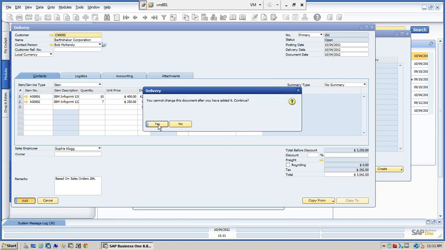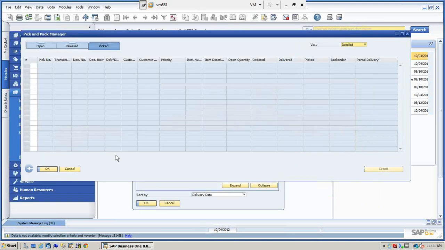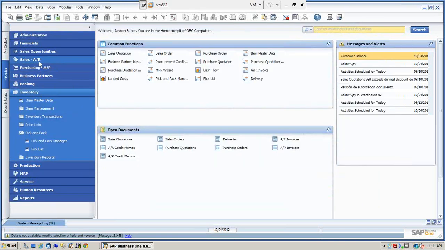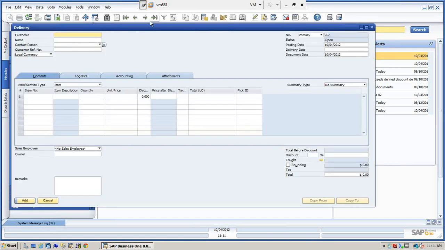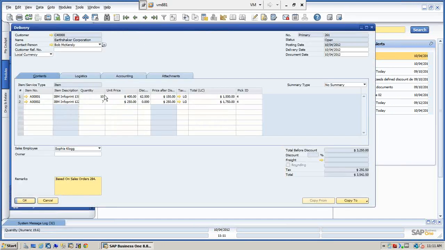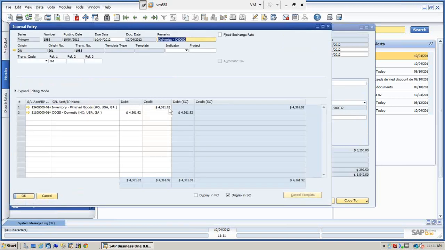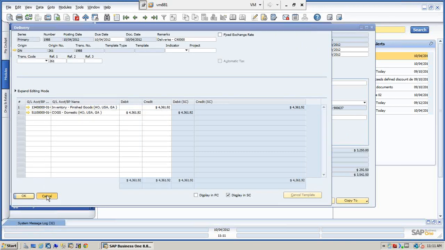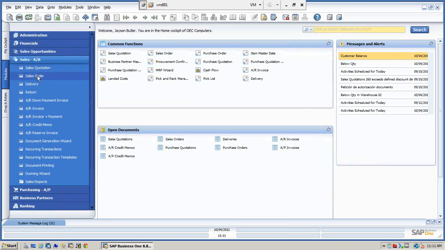And again, once we add this, we can't change it because what's happening is we're going to affect our quantity on hand as well as our general ledger. Okay, so let's go look at that. Back to the delivery we just did. And again, you can see the quantity. And again, we can see the effect on accounting because we pulled merchandise from the inventory. So we're going to go ahead and make our changes there.